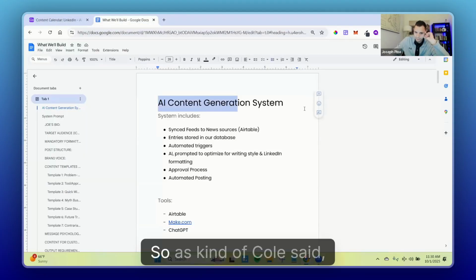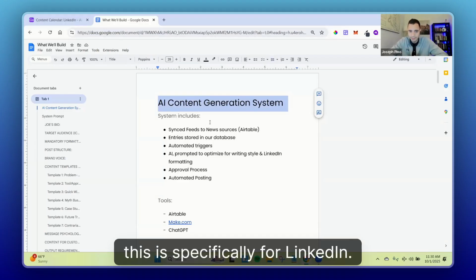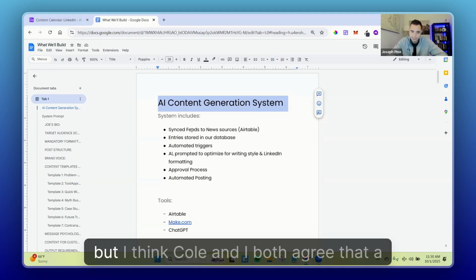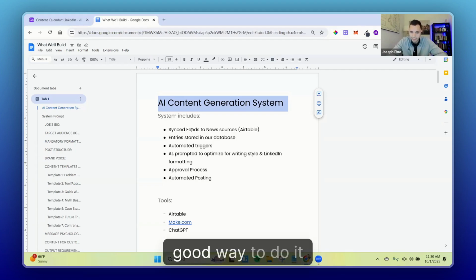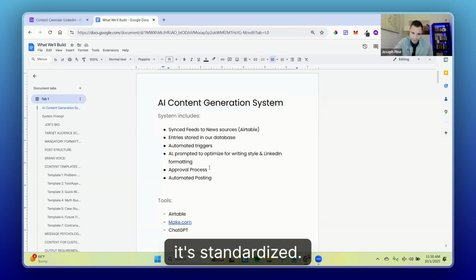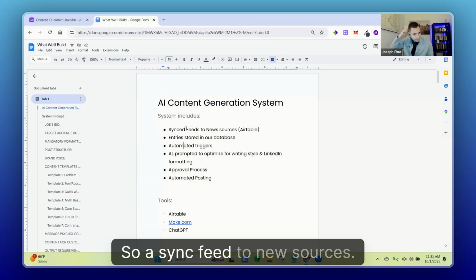What we're building today, as Cole said, is an AI content generation system, specifically for LinkedIn. When it comes to LinkedIn content writing, there's a few things you can do, but I think Cole and I both agree that a good way to do it is news based: media related, niche related, industry related news, making posts about that. It's something that's automatable and standardized, and that's what we're going to focus on in this build.